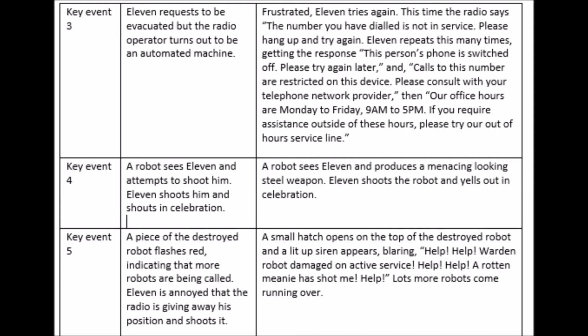And then we go on to event 4. Originally, a robot sees 11 and attempts to shoot him. 11 shoots him and shouts out in celebration. That one I've kept more or less the same. So a robot sees 11 and produces a menacing looking steel weapon. So there I've put in some of the adjectives that I want to use in my main story. 11 shoots the robot and yells out in celebration.